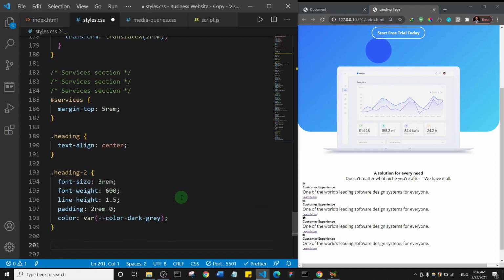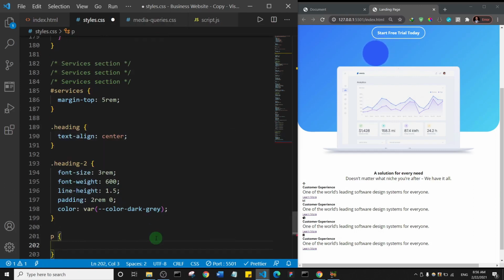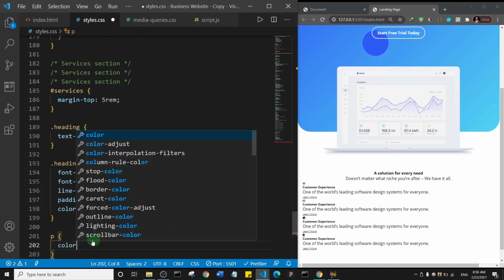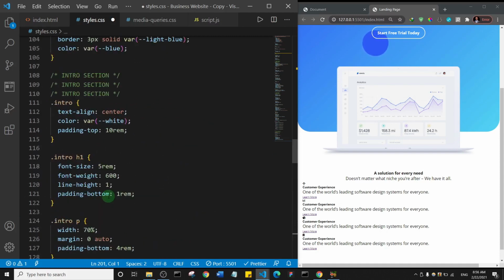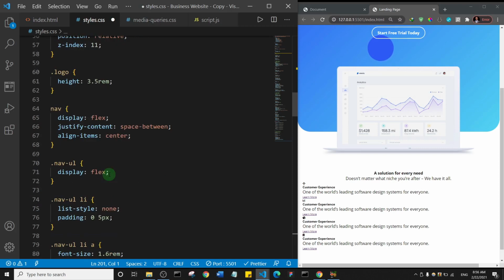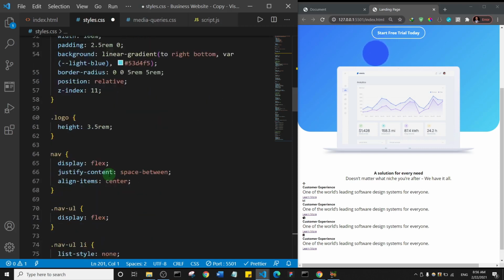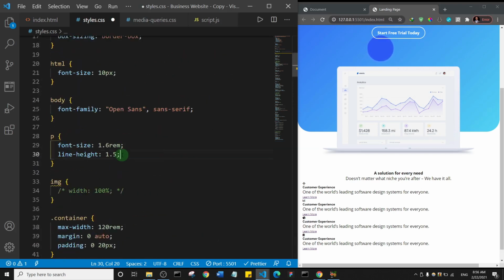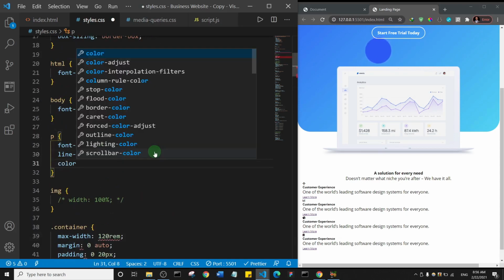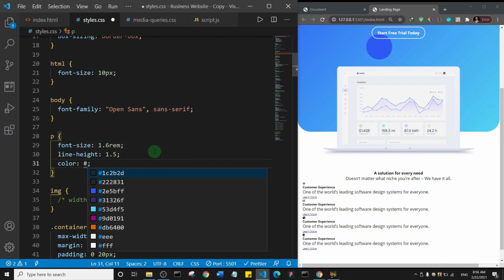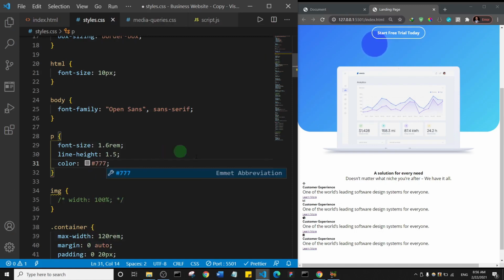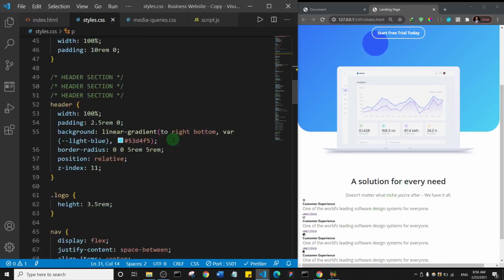Okay, now let's get the paragraph. For the paragraph, I want to set the color, and this is going to affect all the paragraphs, right? So I better just take it to the main paragraph tag I did before. Where is it? It's in my predefined styles. So color of hash 777 and save. Okay, yeah, so that's better.